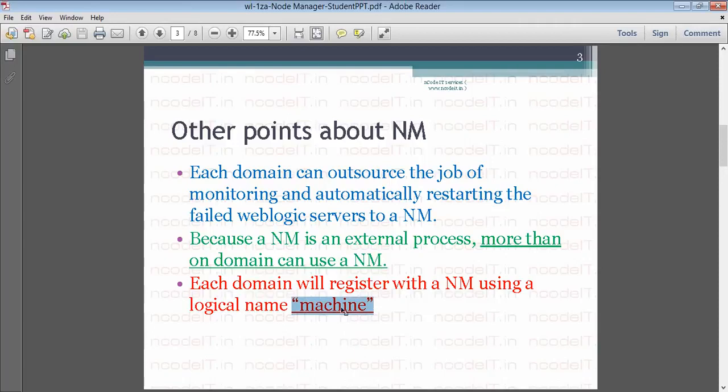Now this name has nothing to do with a physical machine, remember that. A machine is a machine inside a domain. This machine has nothing to do with a box. So when we say a box, we mean a physical box. When we say a machine, we mean a machine inside a large WebLogic domain.